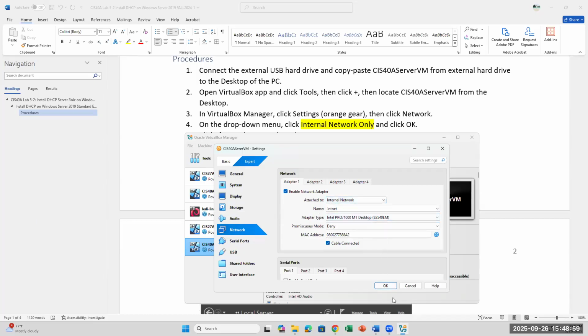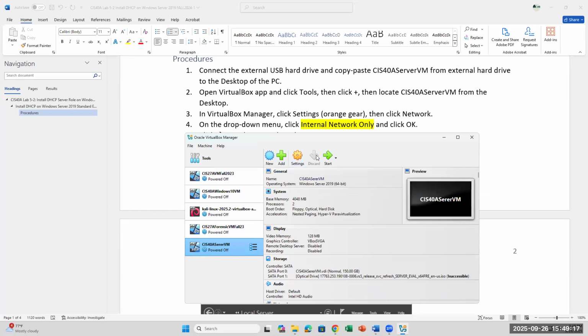If not, you can keep it on NAT. The reason why I do this is for safety reasons. It's only because we don't want to broadcast the IP addresses to their network. But when you restart, sometimes that happens. Okay. Click OK. And then you're gonna go ahead and click start.